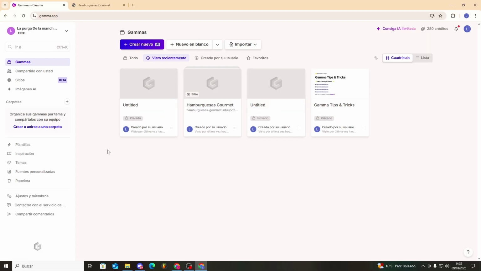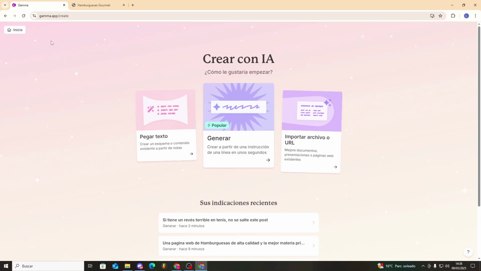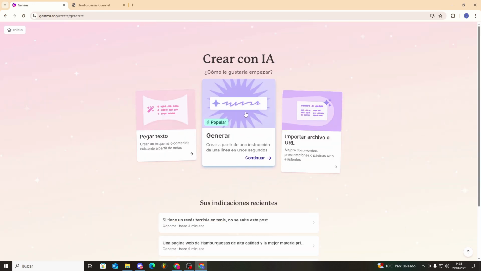Well, if you want to impress your boss with an attractive document and make them say, wow, incredible work, they must have spent so much time on this. Nah, you'll only spend 3 seconds, okay? Just click Create New, go to Generate, then select Documents.